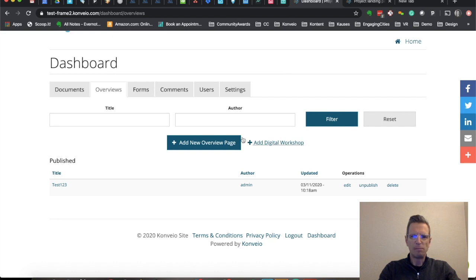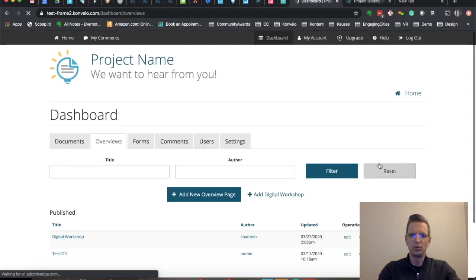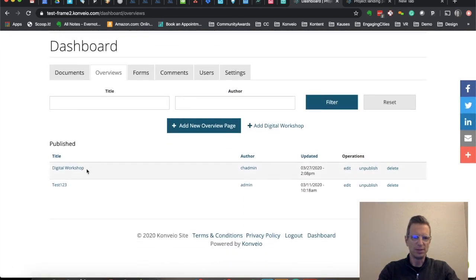And so you can either start building this from scratch if you have a specific idea, or a new feature that we just introduced is you can add a template. In this case, you could start with the digital workshop template, which you can also use for other types of uses.